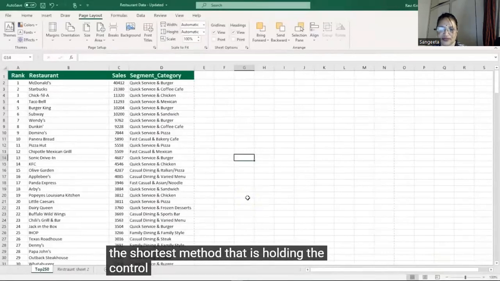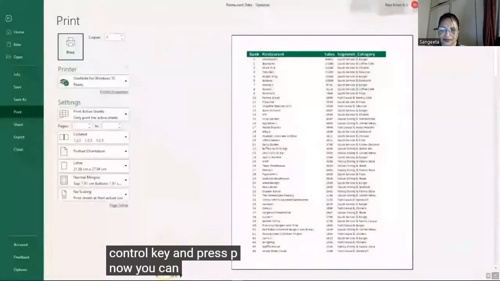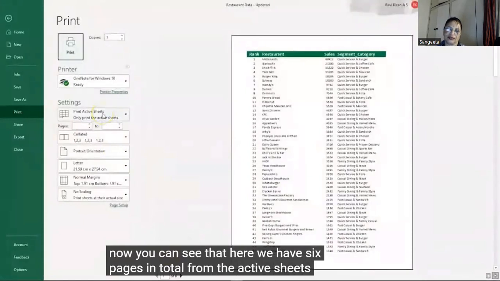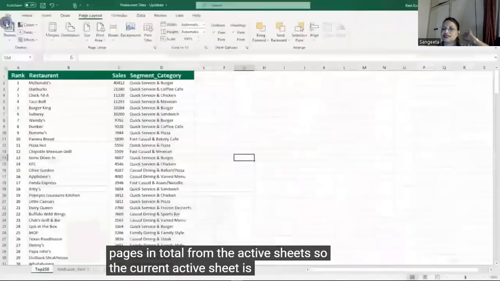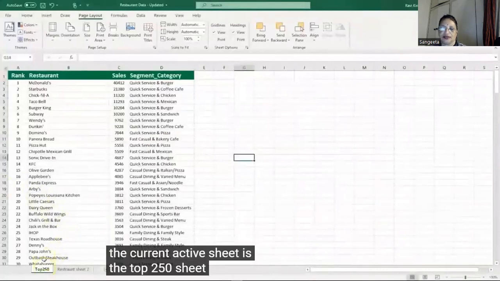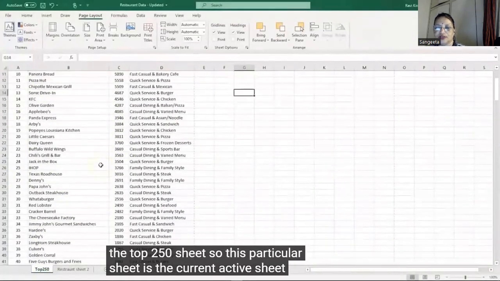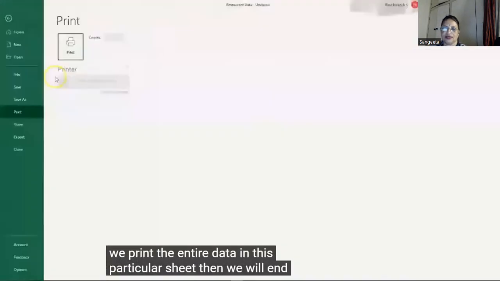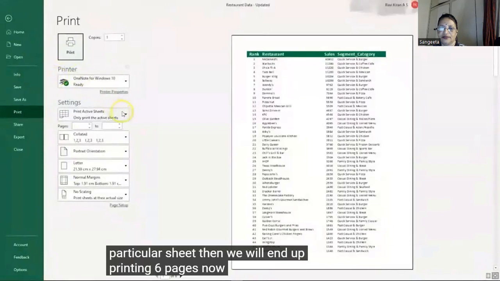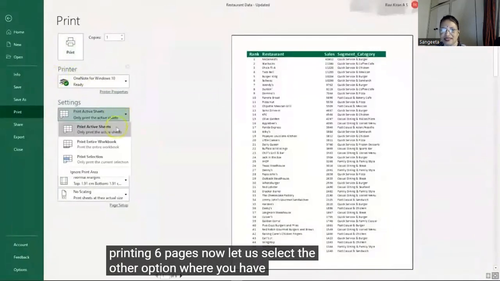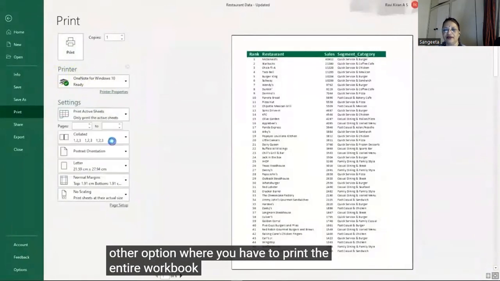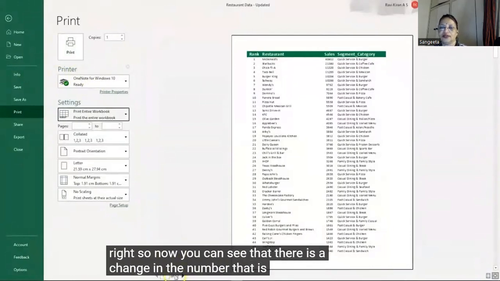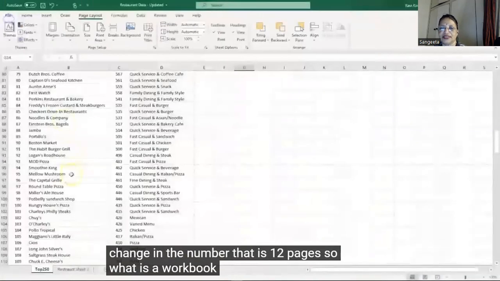I'll use the shortest method, holding the Control key and pressing P. Here we have 6 pages in total from the active sheet. The current active sheet is the top 250 sheet. Now let us select the other option where you print the entire workbook. Now you can see that there is a change in the number, there are 12 pages.